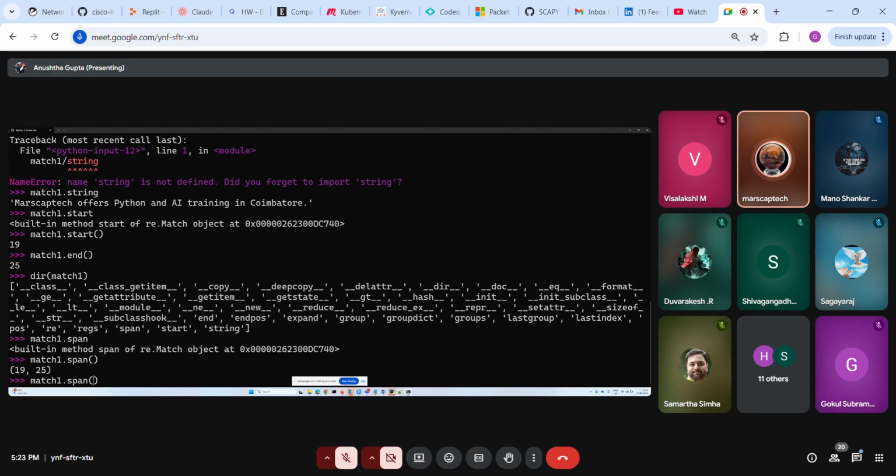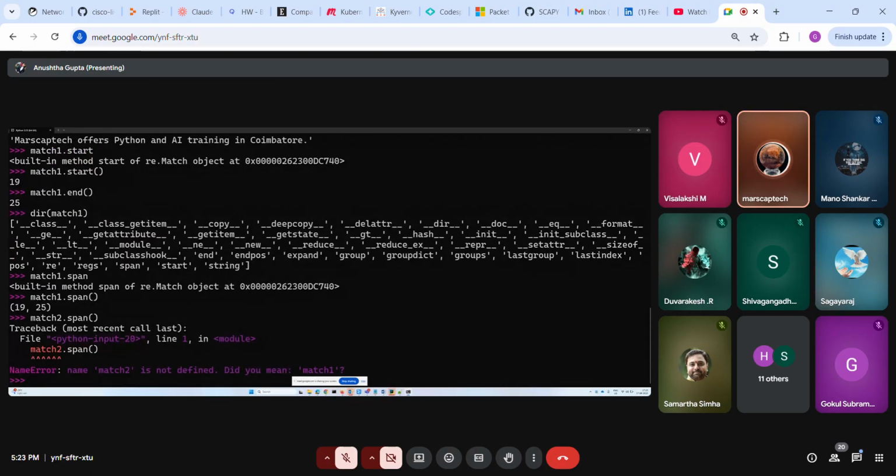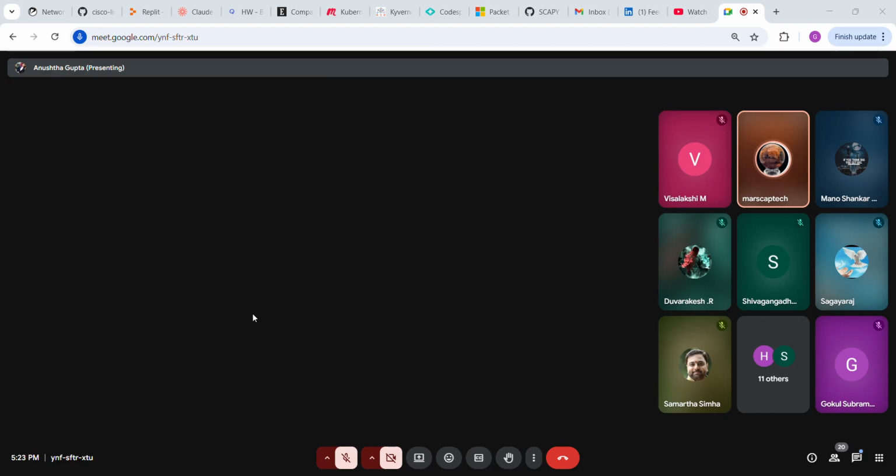Use up arrow. Now, match 1 we tried, right? Keep using up arrow, up, up. No. Come down arrow. Here you change it to match 2. No, sorry. Scroll up. One more up arrow.